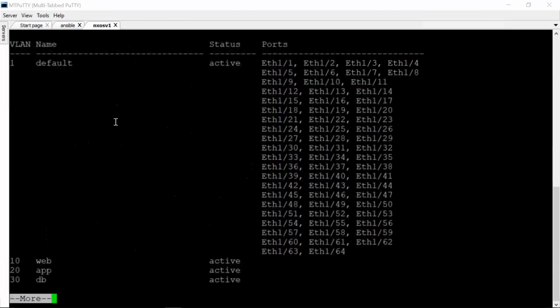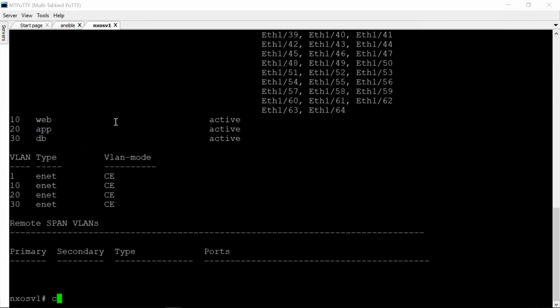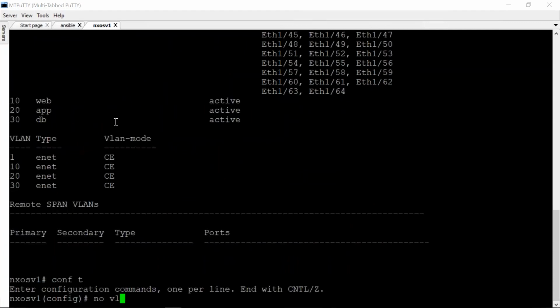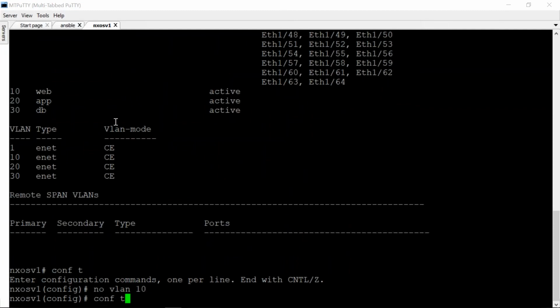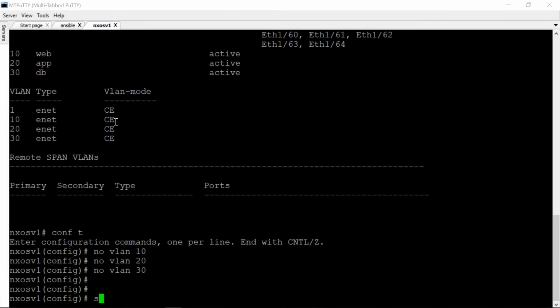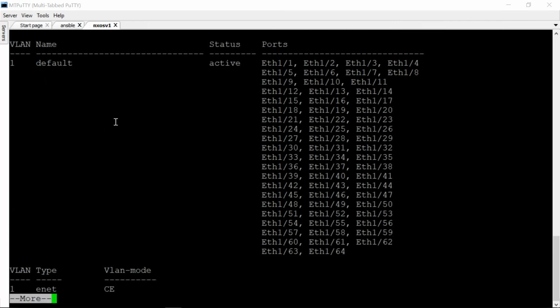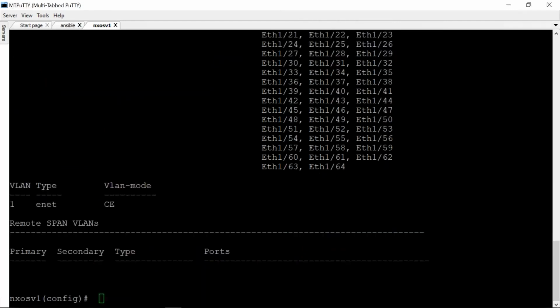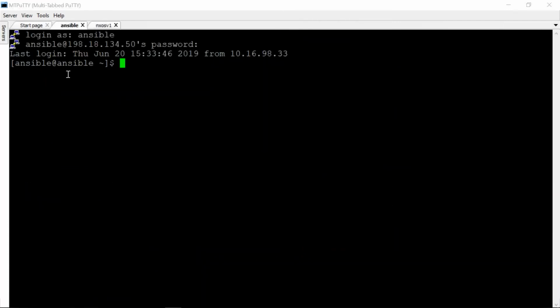I will check, do I have VLANs created? You can see VLANs are already there. Let me delete the old VLANs, say 10, 20 and 30. Let me delete the old ones because we have to create the new VLANs. So now no VLAN is there. Then I'll go to my Ansible.